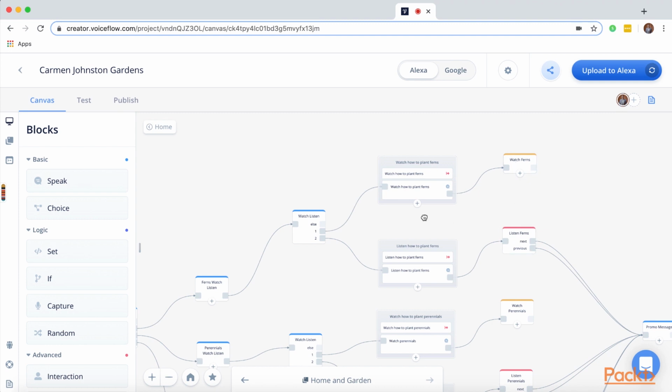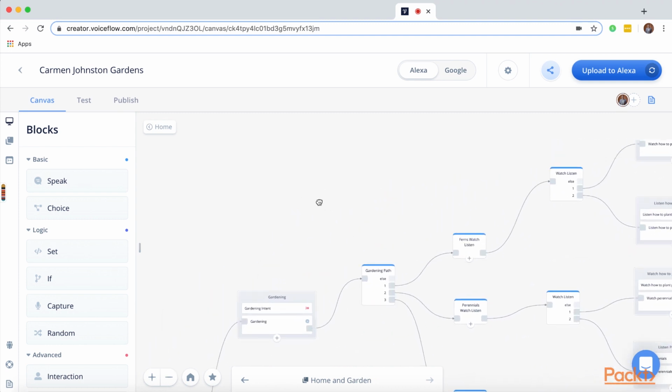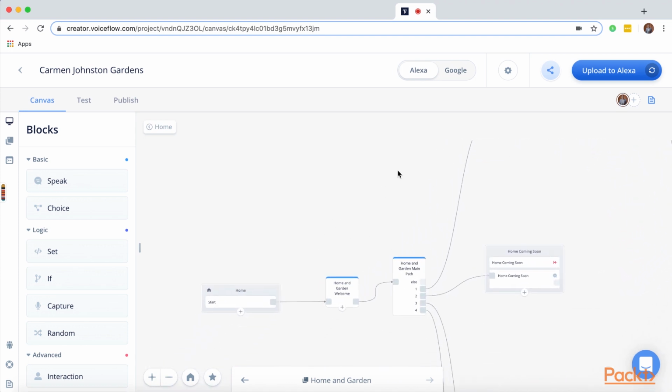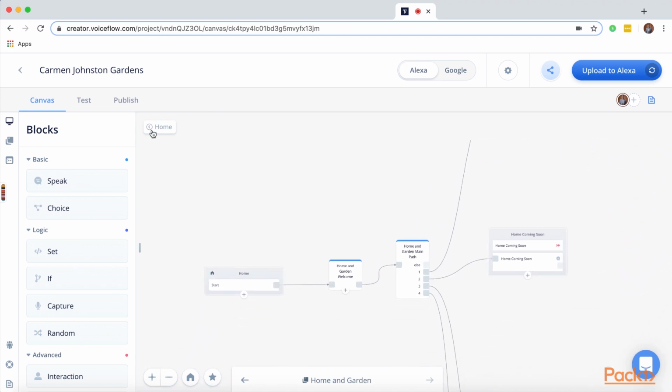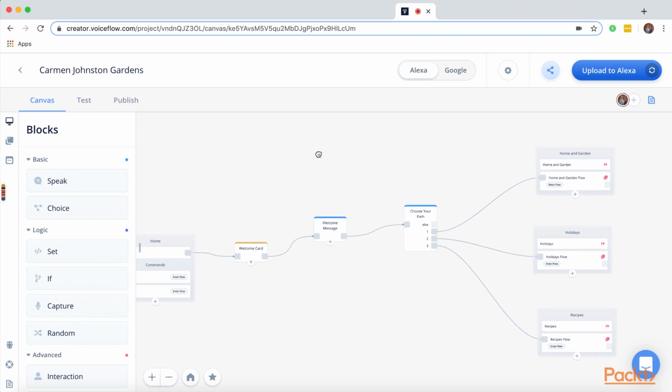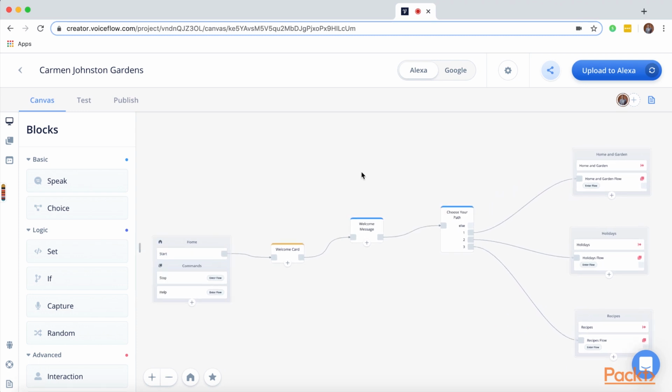Now, I'll just tell you this: when you're testing the playing of video in Voiceflow on an Alexa skill, it's not going to play. So as long as it takes me to the path and then ends, I'll know that it's going to be working. So we're going to test these paths.